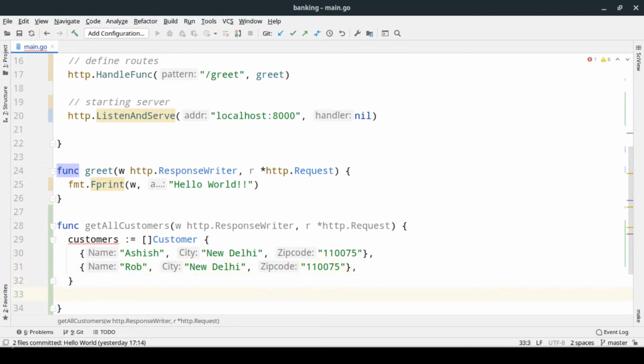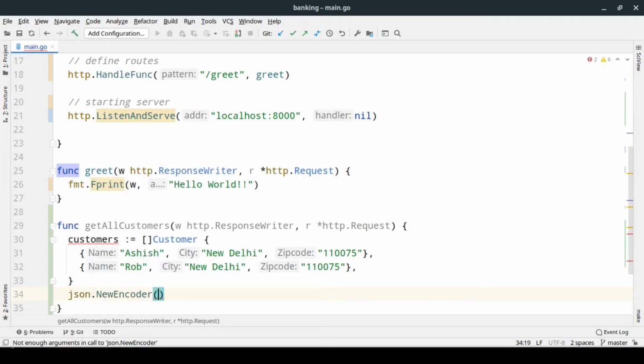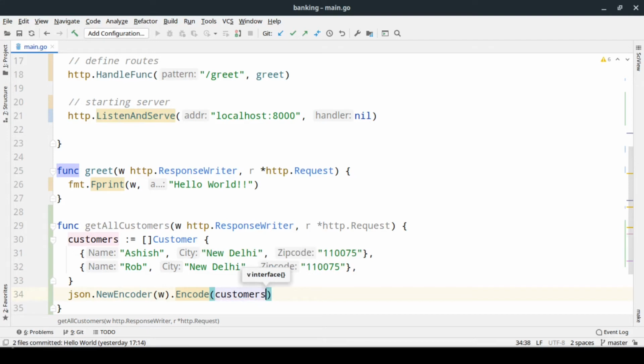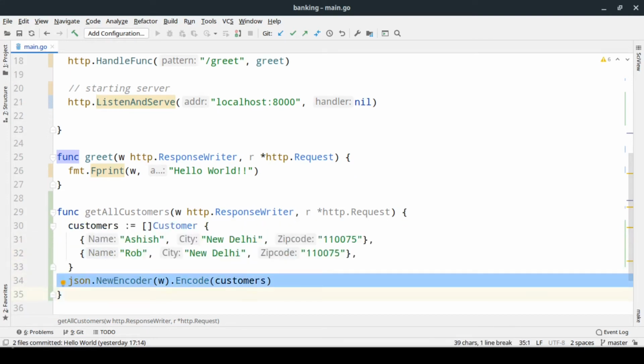So now we have the list of customers. So let's encode them in JSON format. It's pretty easy to do in Golang. Use the JSON library and new encoder. If we see this new encoder, it takes an IO writer. If you recall, it is something similar to the fprint function. So let's pass w to it and call the encode function and ask it to encode all our customers in JSON format. So we have a list of customers here, and then we are encoding them in JSON format.